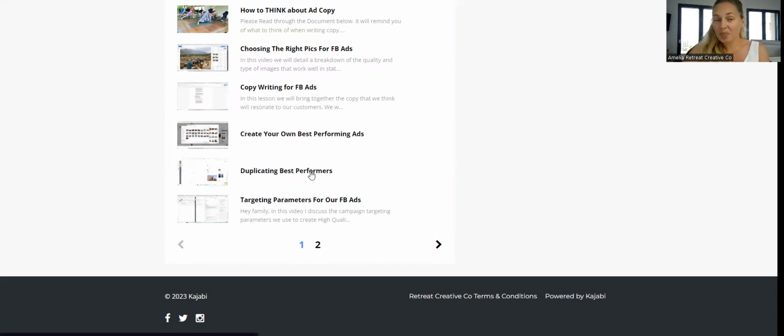And then duplicating your best performing ads. So this might be for a new destination with the same audience. So if you're just popping up a new ad, you can use your best performers and just change the photos and the relevant information. So we show you all how to do that through videos.